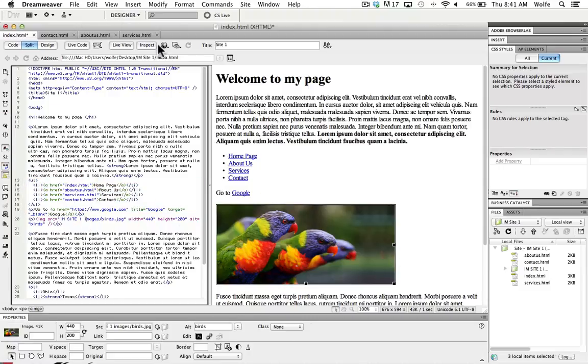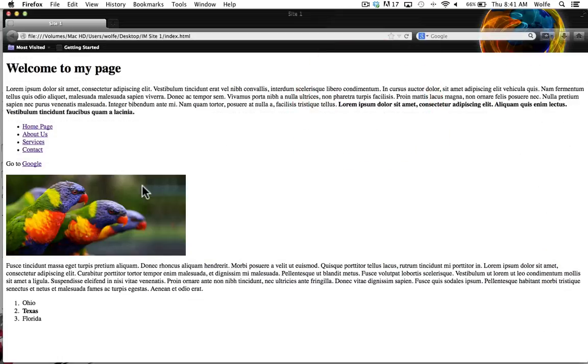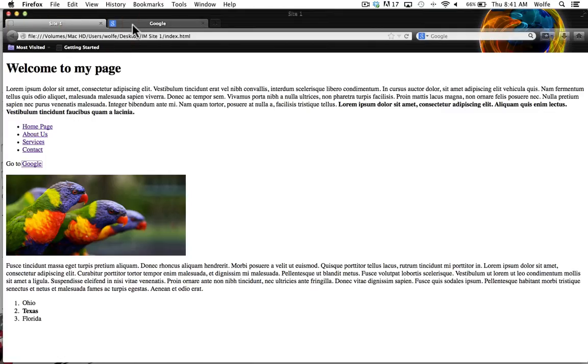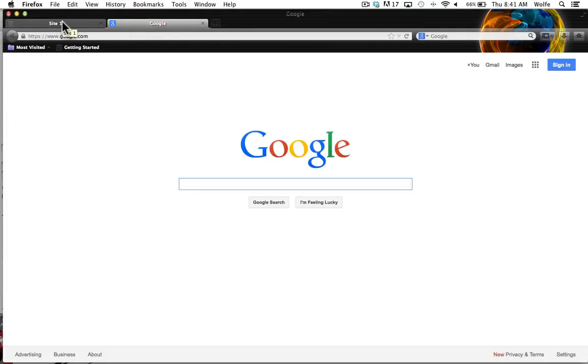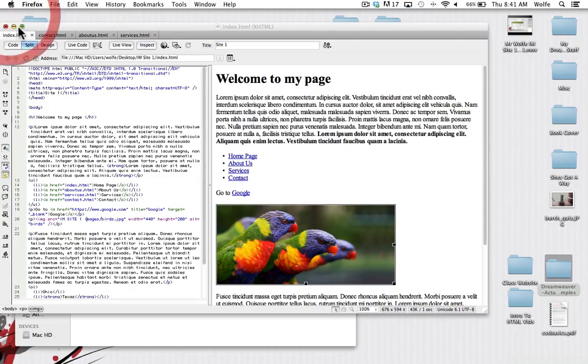So if we go to preview this in a browser, it'll ask me to save because I've made changes. And notice how Google is highlighted. If I hover my mouse, it even says Google. And if I go to Google, it opens up in a separate window, which is kind of cool. Okay, so you guys are getting there.